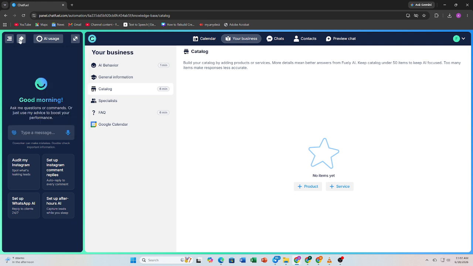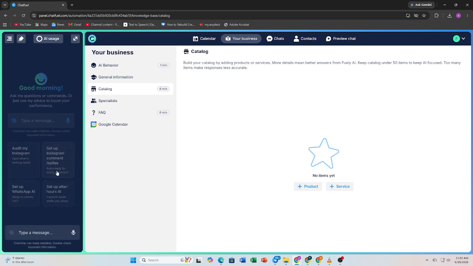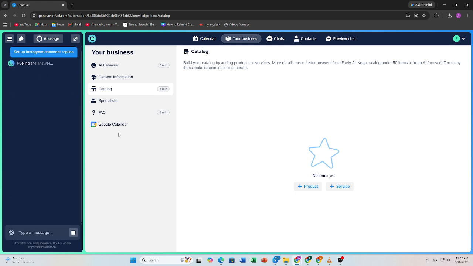Now set a trigger, such as a keyword, user action, or new message received. Next, write your automated message that Chatfuel will send when the trigger is activated. Now add additional steps like buttons, quick replies, or links to guide the conversation.